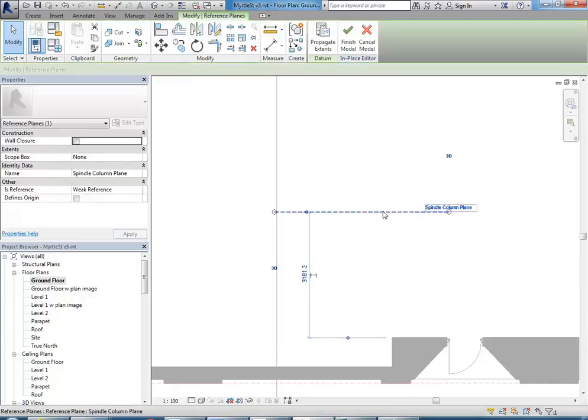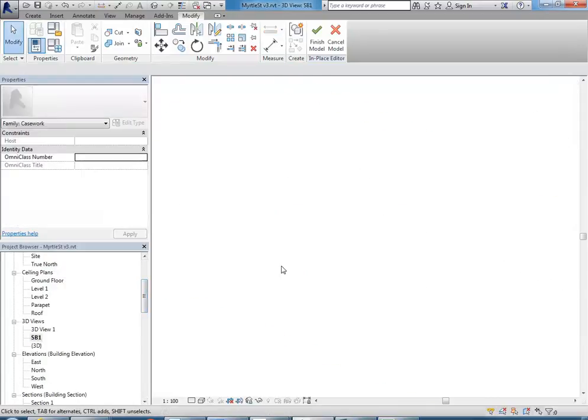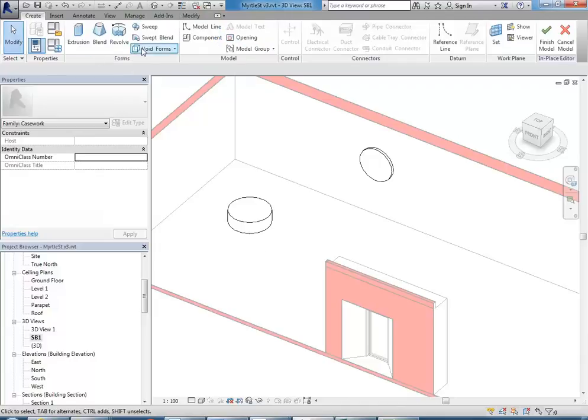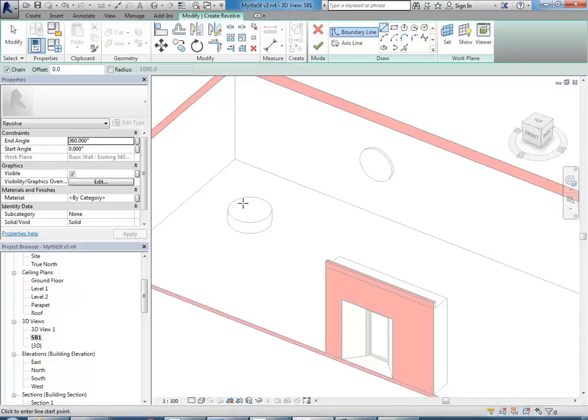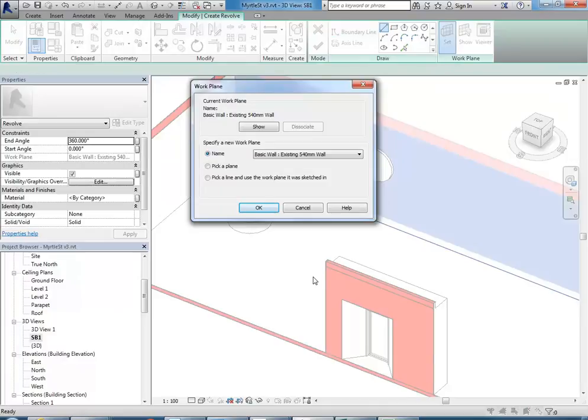And you'll see when you name a reference plane, you will see the name come up when you select it. Now when I go to my 3D view, I can't see the plane. And that's one of the problems you'll have with reference planes. You can't see them in these 3D views, but you can select them. So now I'm going to go to Revolve, and then I can go to Set.